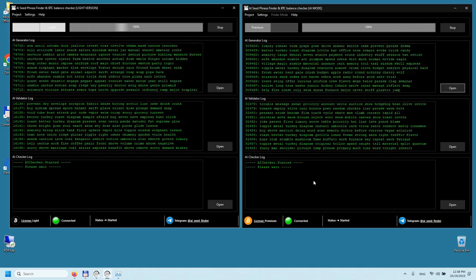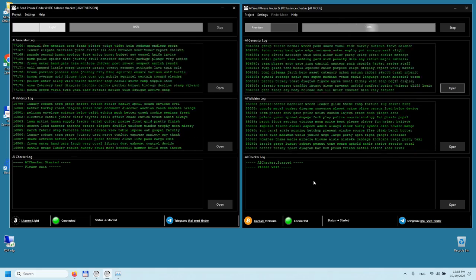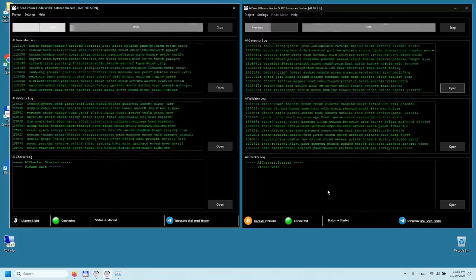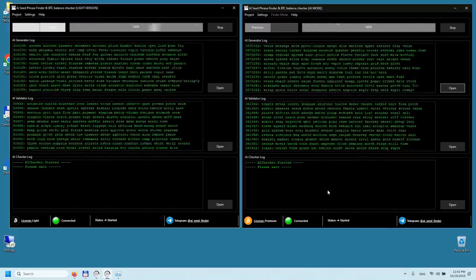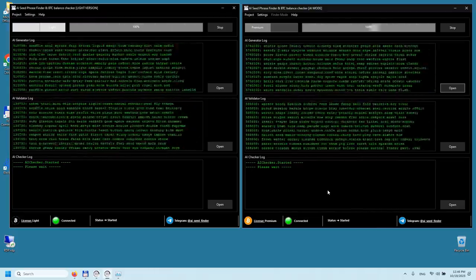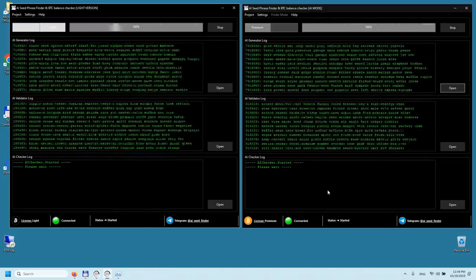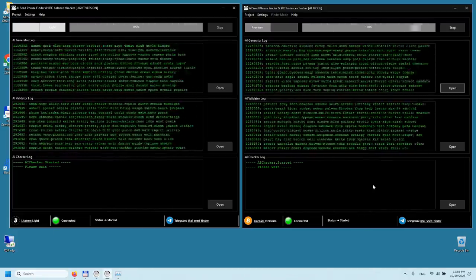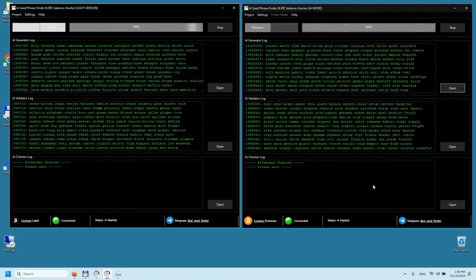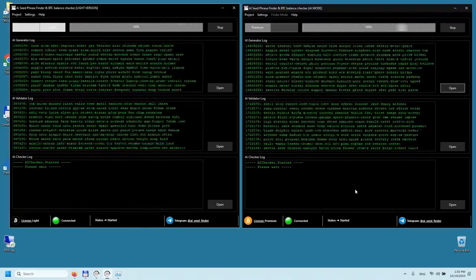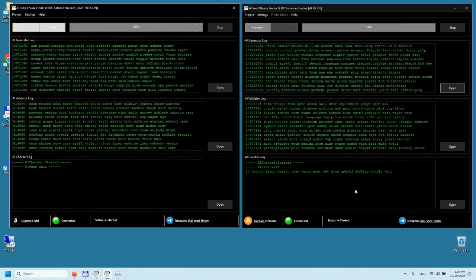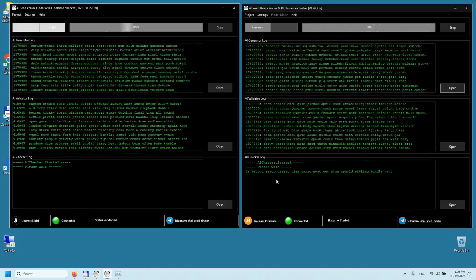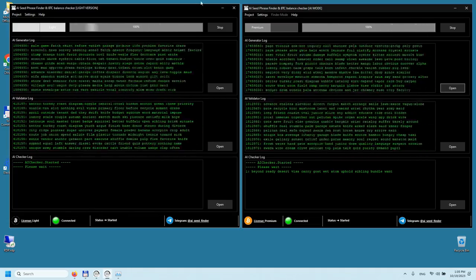Now wait for the results of both versions of the program in the logs of the checker module. Attention, in the checker log of the premium version of the program, we found the first Seed Phrase that allows you to get access to a Bitcoin wallet with a positive balance. Now we will check it.